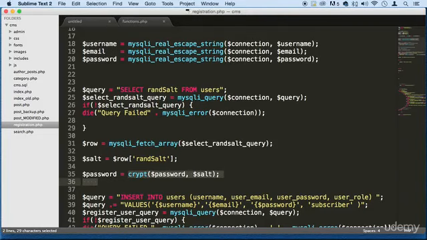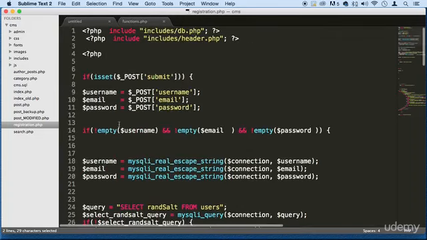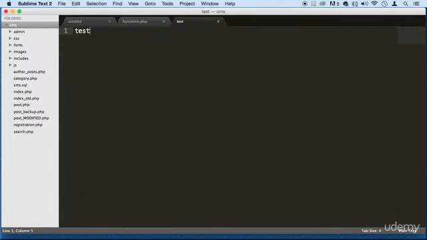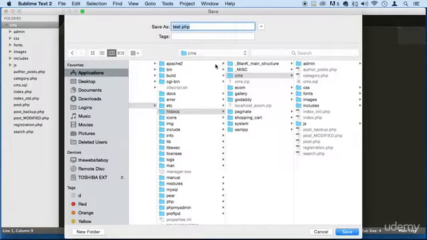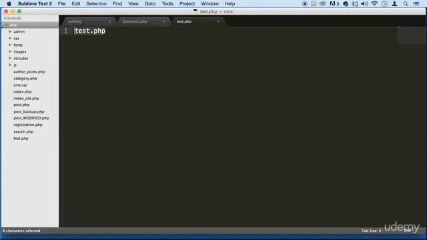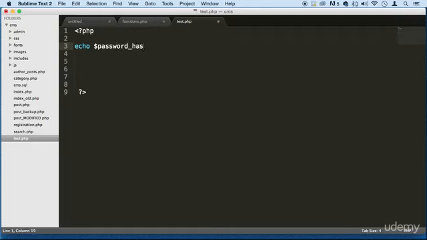First, let me show you how it works really quickly. I'm just going to create a page right here in my CMS and call it test.php. You need to understand a little bit of it just to make it work well. For example, let's echo here and use the function right away. Let's call it password_hash. This is the function, and you need to have PHP 5 or above to make it work.